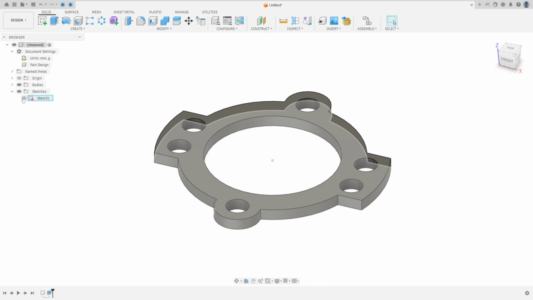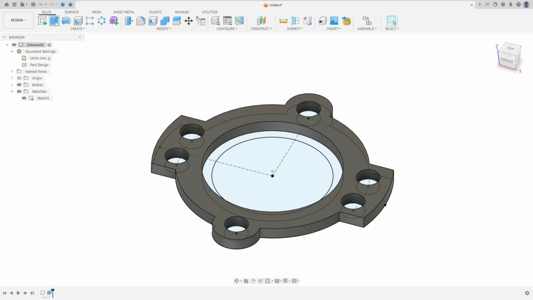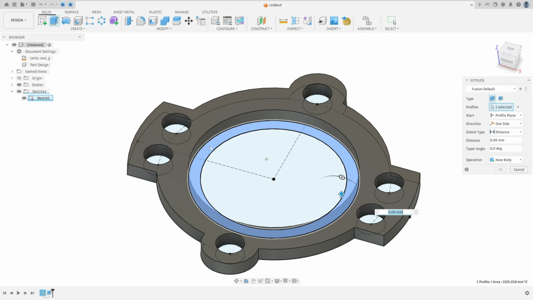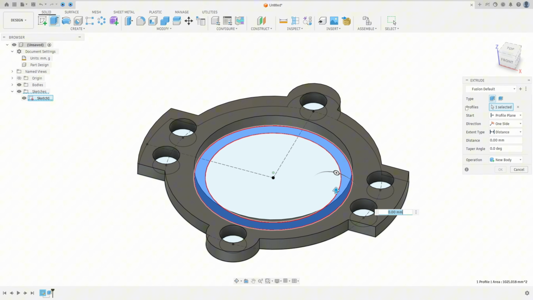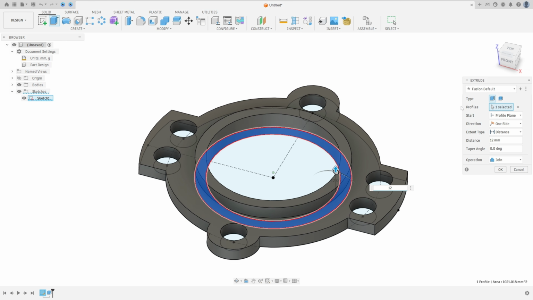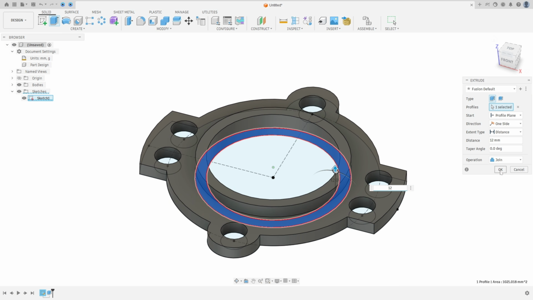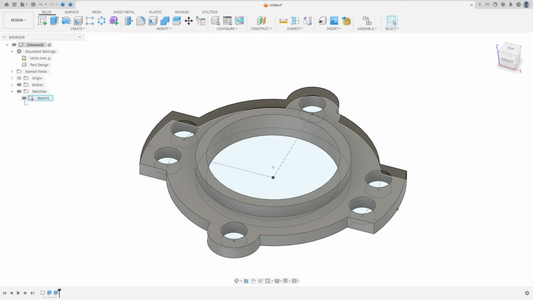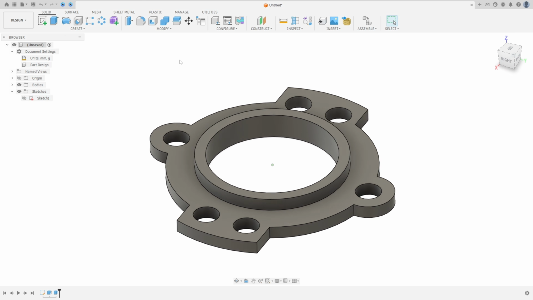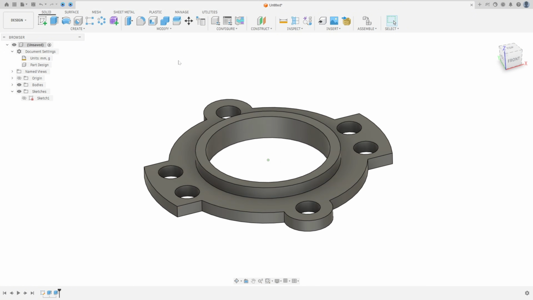And show the sketch 1 again. Go to extrude and select this area. And the extrusion here is 12 millimeters. Operation join and press OK. Hide the sketch 1. We made this one.